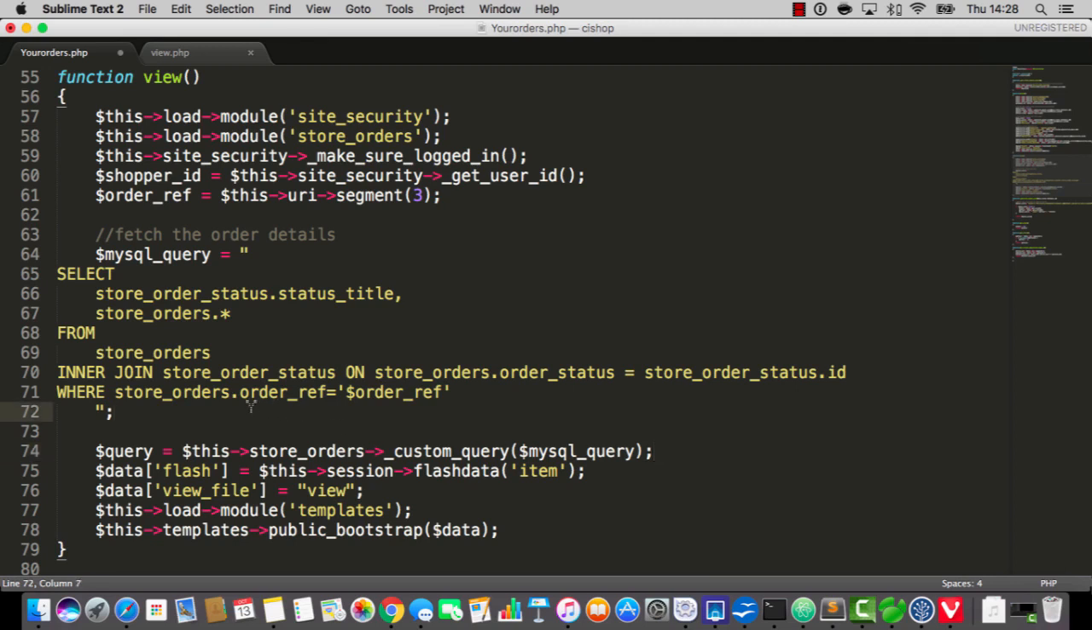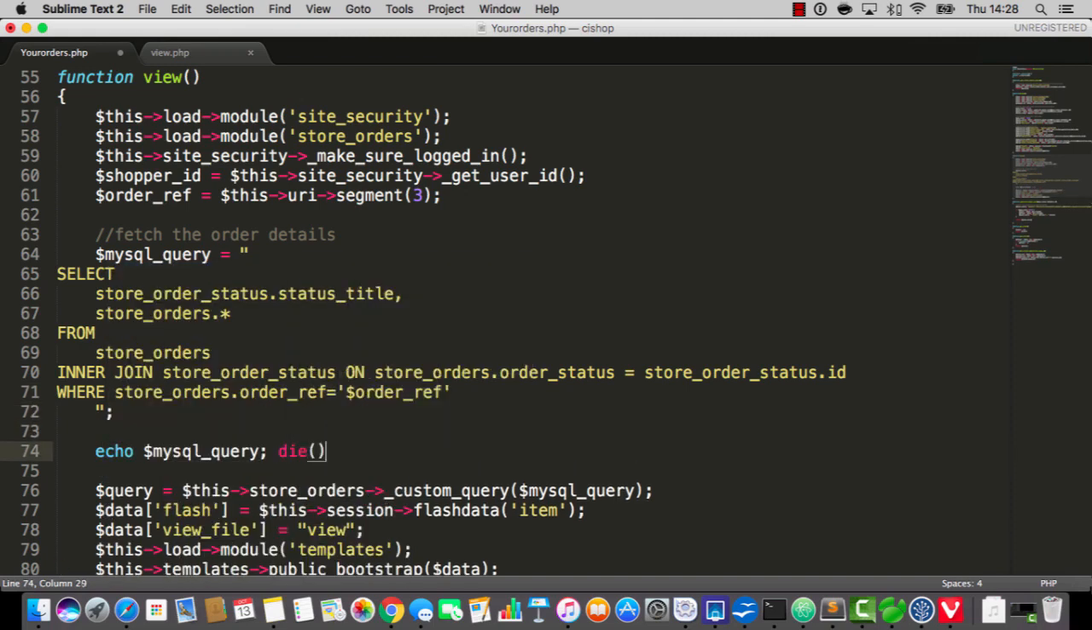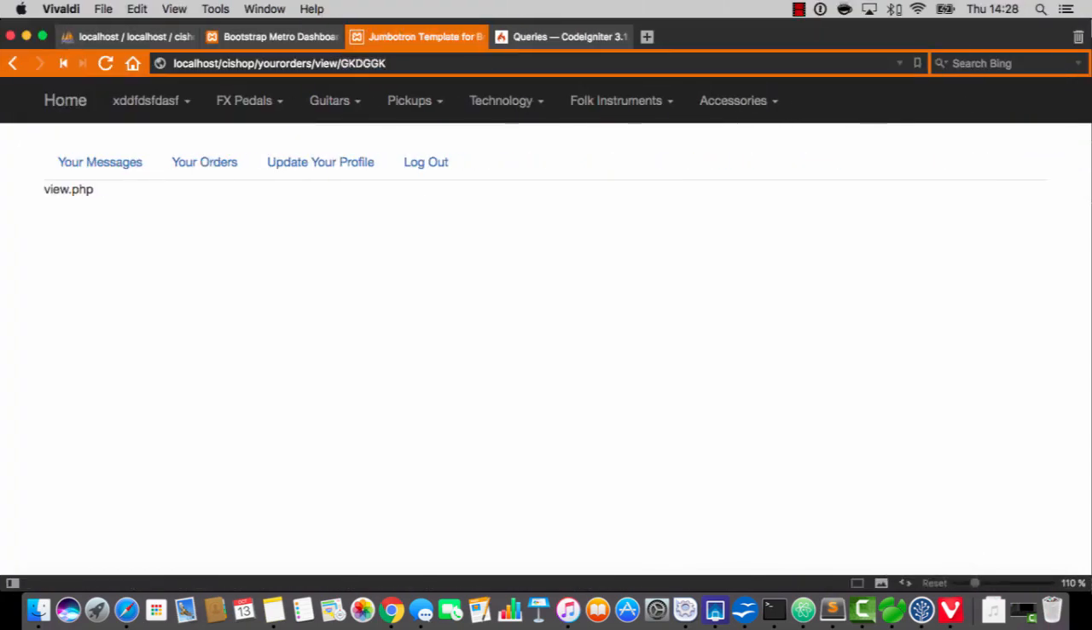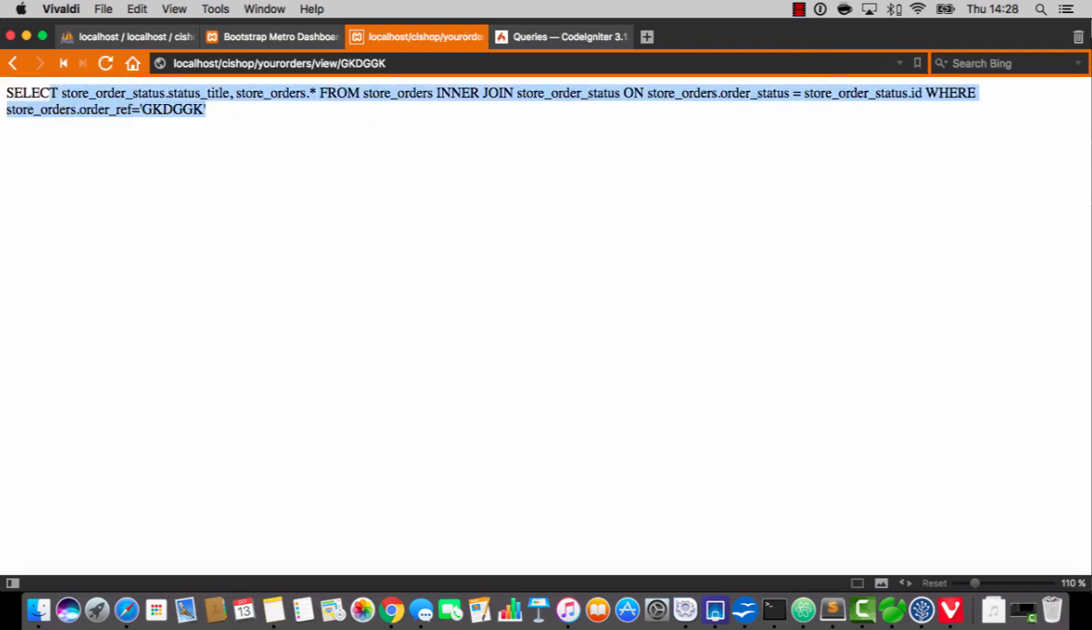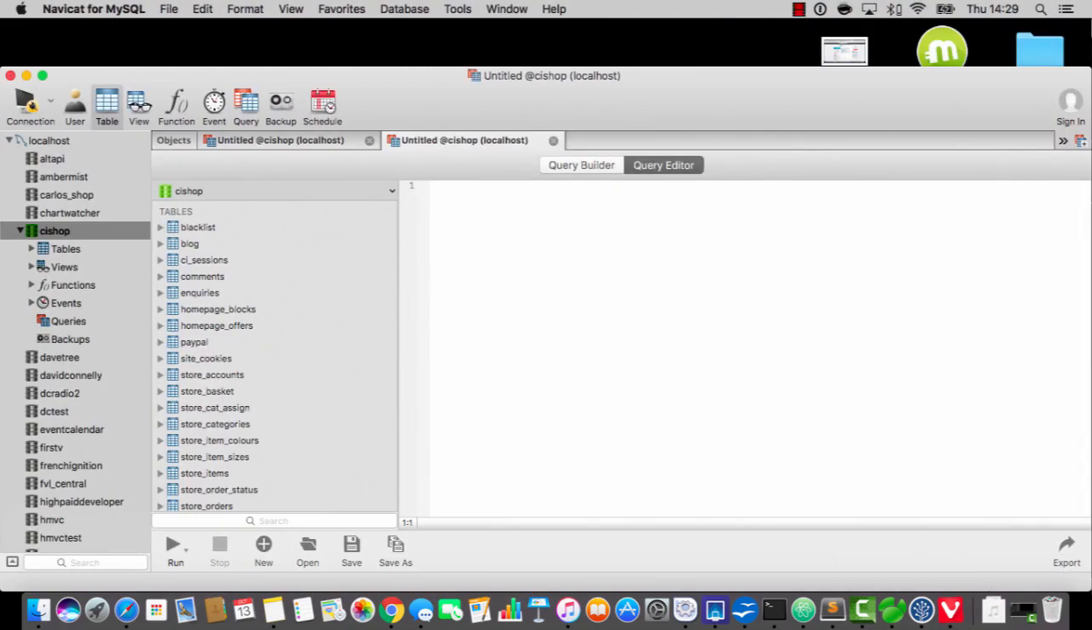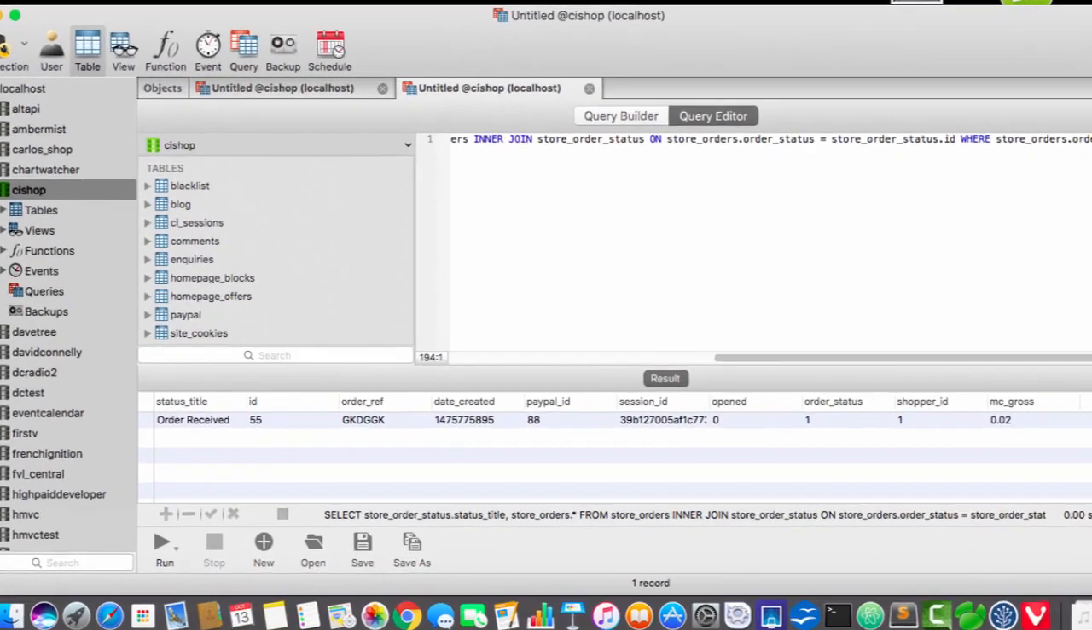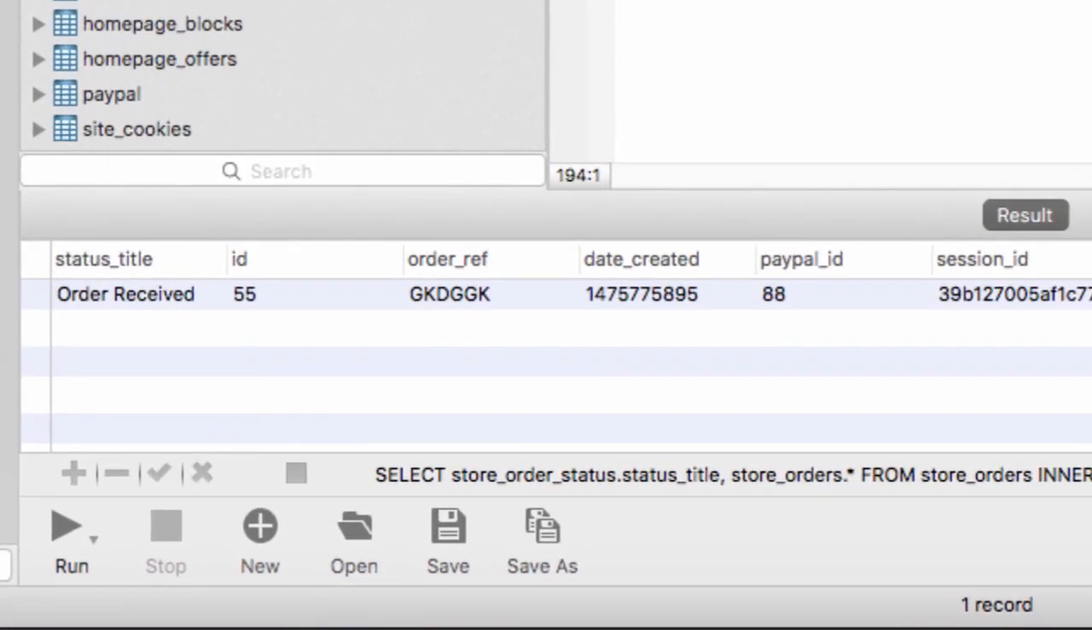First of all, if you have an order with a status, let me just show you what's happening here. I'll echo this MySQL query onto the screen. Forgive me if I take a few minutes to show you this. It's really important, okay? So stop typing and just watch the screen. If we have a look at the query here, this is the query that comes up. Now I'm going to run this query in Navicat. And here we go, I'm going to run it. And a record comes up, and that's fine.